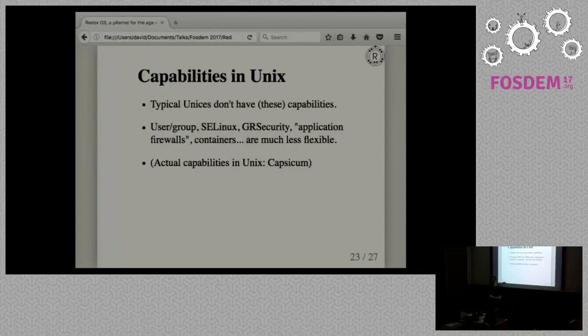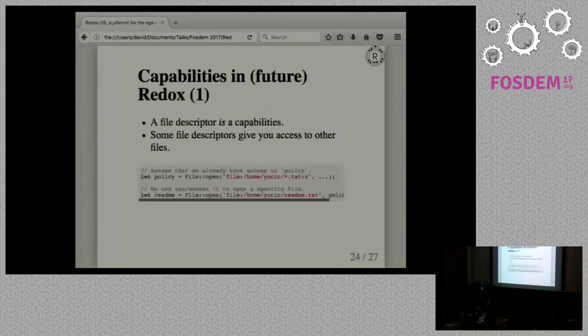There are attempts to make things finer, but the only full implementation of capabilities for Unix that I know of is Capsicum. It's pretty sophisticated, and it touches the entire kernel of FreeBSD, or one of the BSDs. I'm not sure exactly which one. So let's look at how we could implement them in Redox. There have been several prototypes, but nothing landed so far.